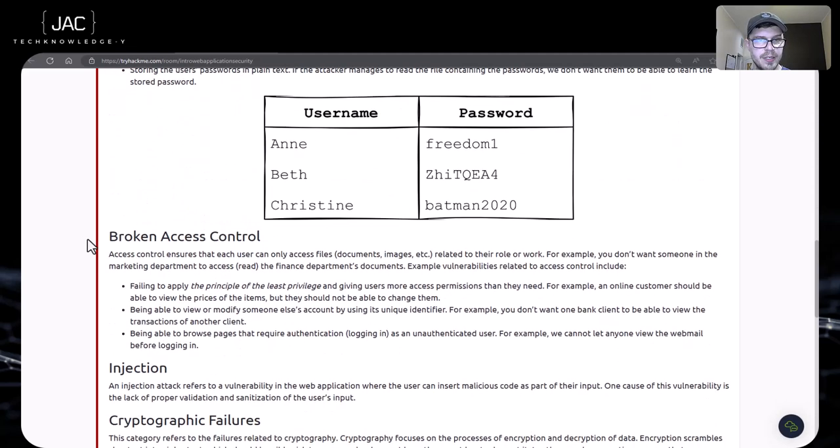We don't want them to be able to learn each stored password. That's understood. We also have broken access control. Access control ensures that each user can only access files, which is documents, text, etc., related to their role or work. For example, you don't want someone in the marketing department to access financial records in the finance department. Examples may include failing to apply the principle of least privilege and giving users more access than needed. So for example, an online customer should be able to view the prices of an item, but not change them.